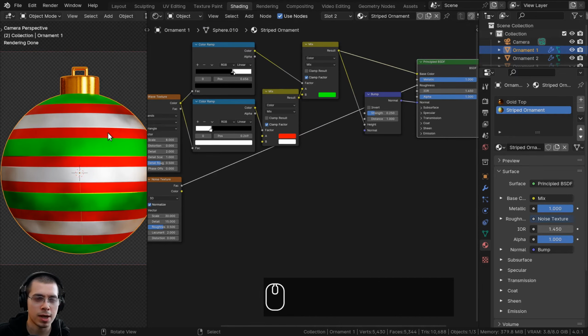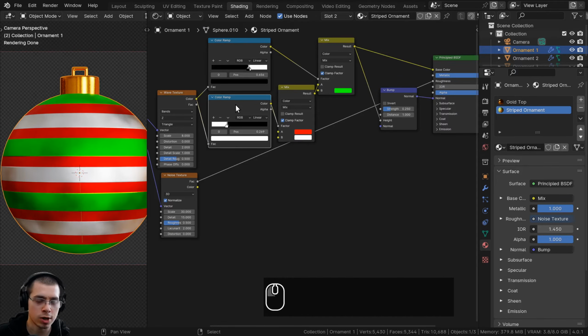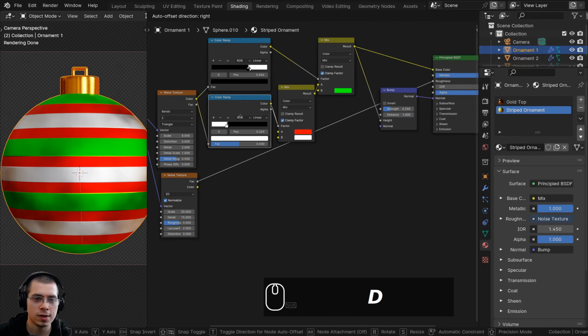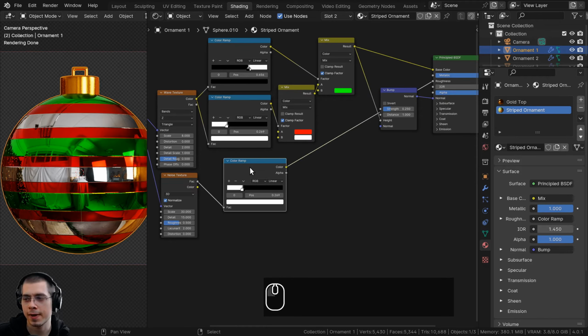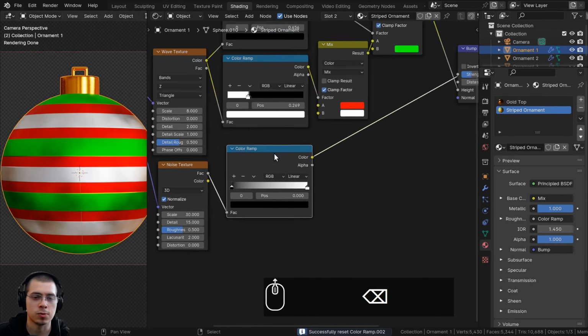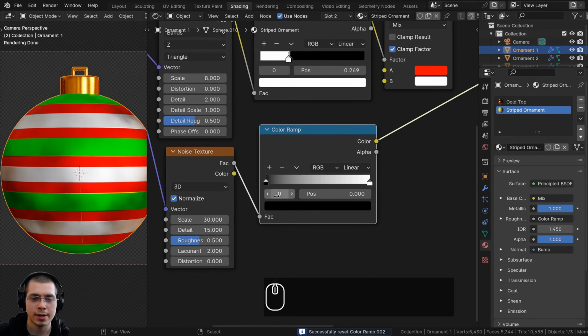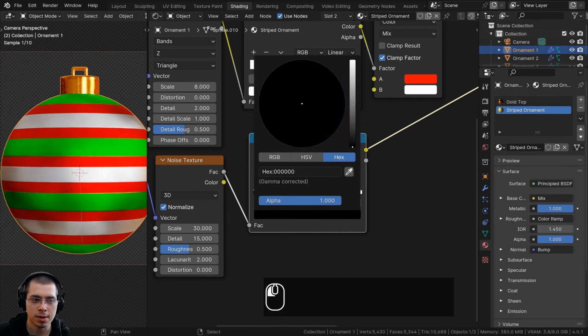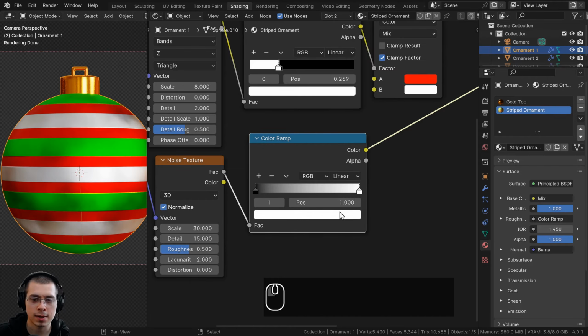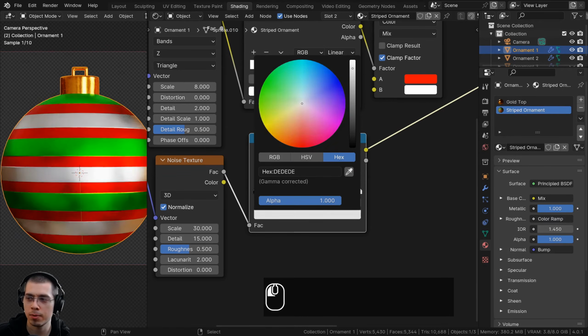Now I want to be able to make it more shiny, so let's click on one of these color ramps, and I'll press Shift D to duplicate it, and I can drop it here after the noise texture. And then if you select the color ramp, you can just hit the backspace to reset the color ramp. So now I can change the colors of the black and white tabs, and if I turn the values up, it's going to be more rough. But if I take this white value and turn it down, it's going to be more shiny.